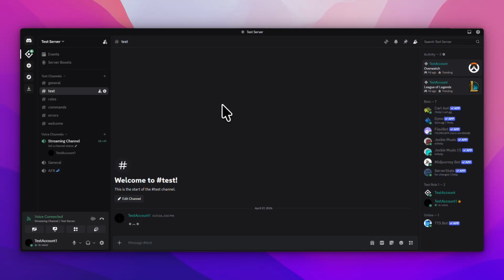In today's video, I'm going to teach you how to change server name on Discord. By the end, you'll know exactly where to click and what to look for, so you can update your server's name with confidence and keep everything organized.